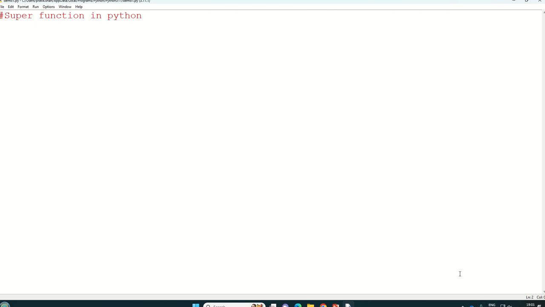Hello everyone. So in my previous video, we already discussed the super function. So I'm going to write one simple example over here for the super function. That means if I have a class Person, for example, it will have a constructor. Obviously it will have some parameters, like for example, name and age.